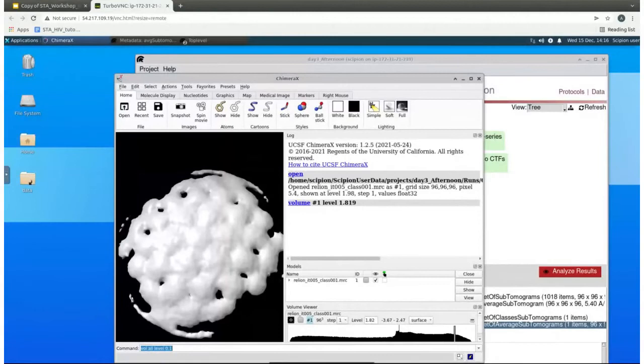The box size used, Dimitri, is the one where we extract the tomograms.